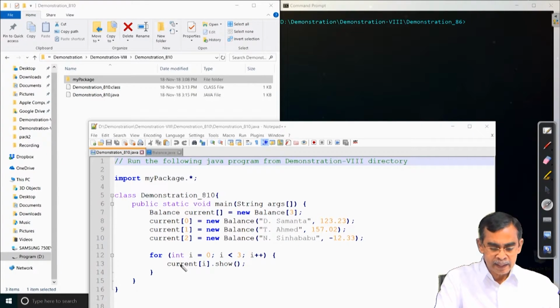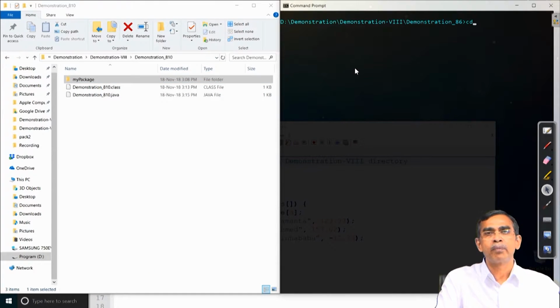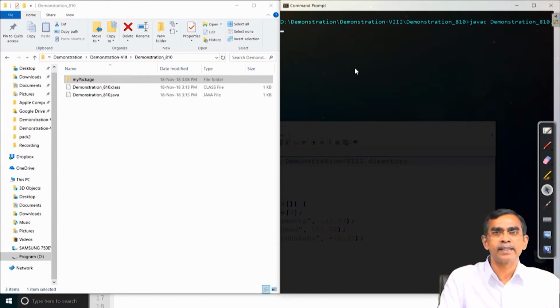Now, let us have a quick run of this program, so that the objects are created for this package class, and the method belonging to that package class is now accessible.